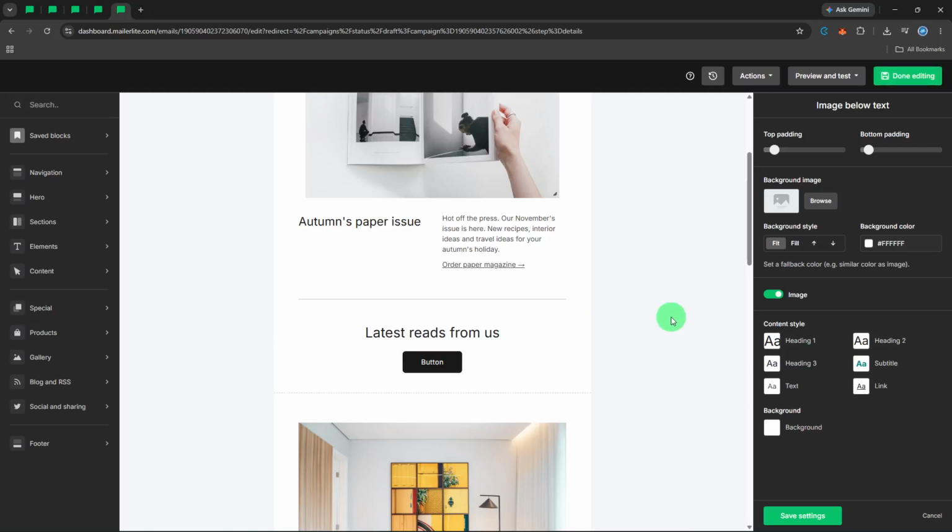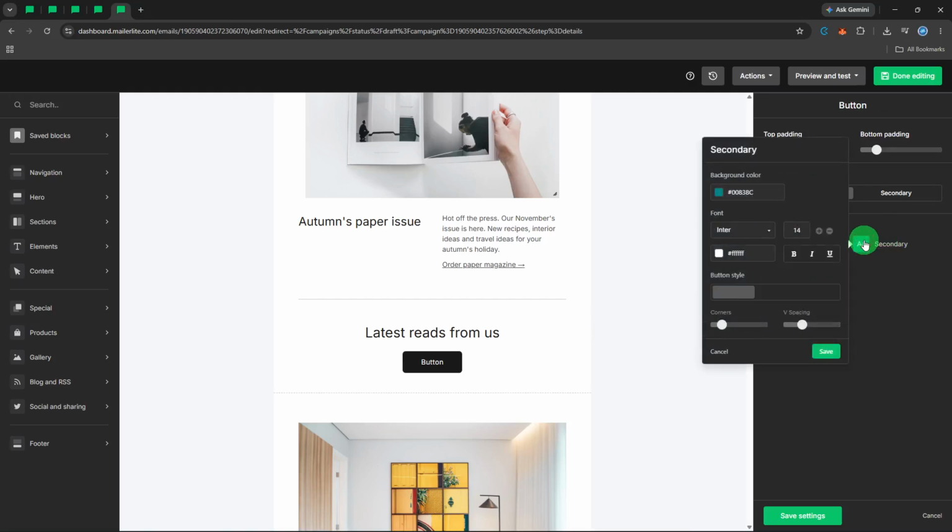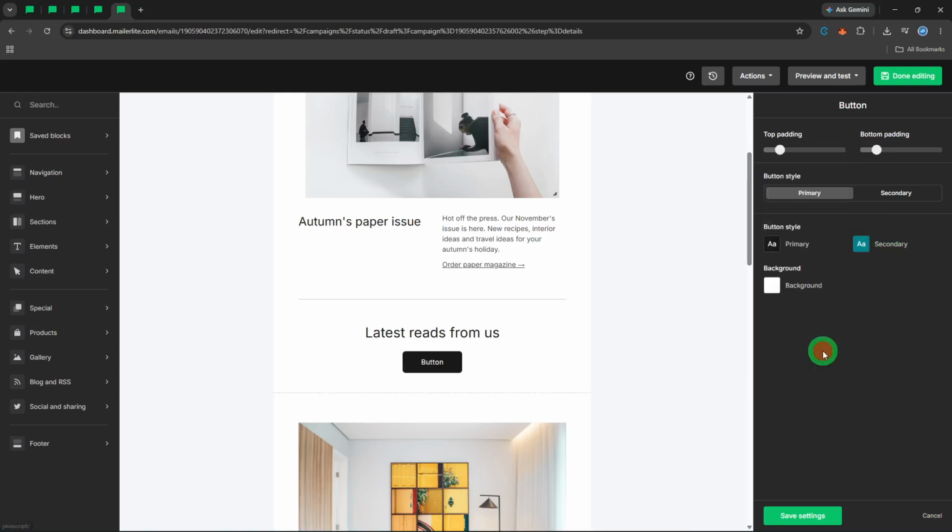You'll see options to change the button text, link URL, color, size, alignment, and padding. For example, you can set the button text to something action-oriented like get your free guide or register now, then paste your destination URL into the link field. I recommend keeping the button color consistent with your brand but making it stand out against the background. Contrast is key for visibility.